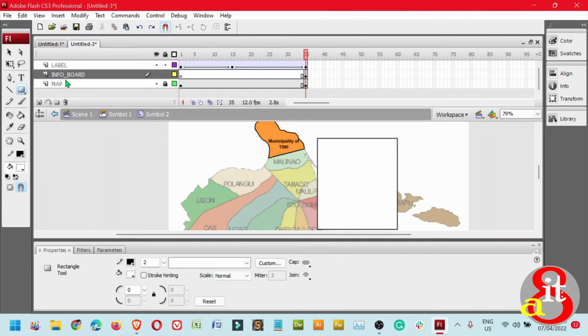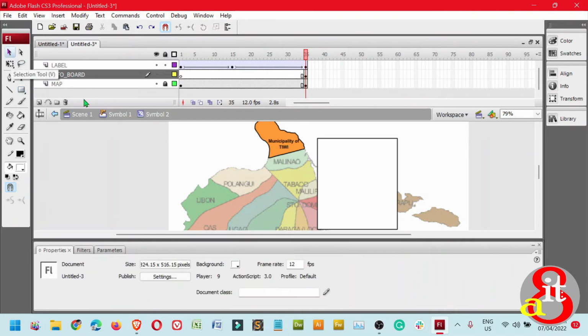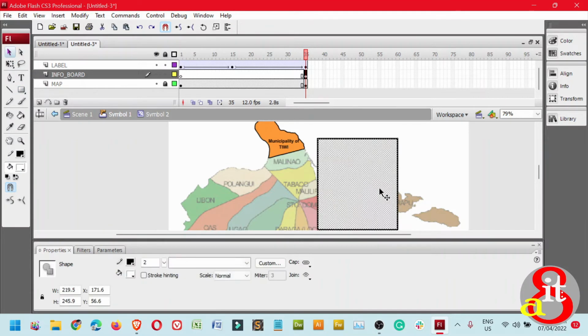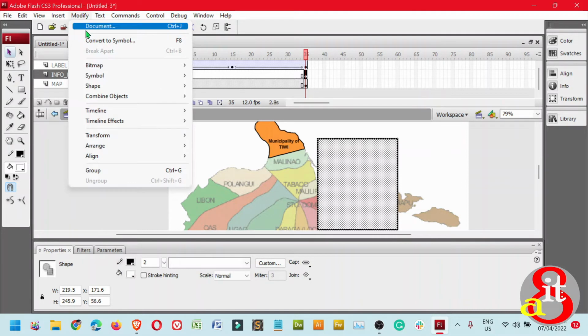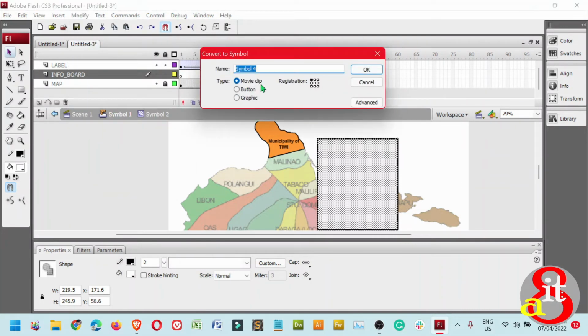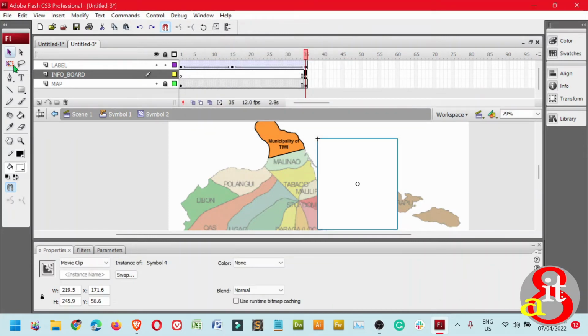and then release. Next, use the selection tool, double click the object and then convert it to symbol. Select movie clip, because it will animate from top to bottom. Click OK and then select the free transform tool. Move these nodes upward to the reference of the top of the box and then position your mouse pointer after the 35 timeline.